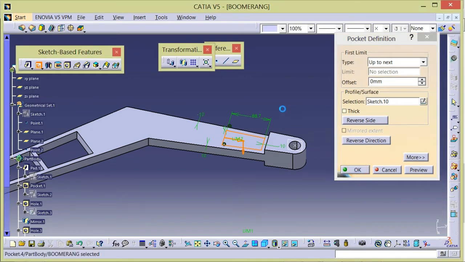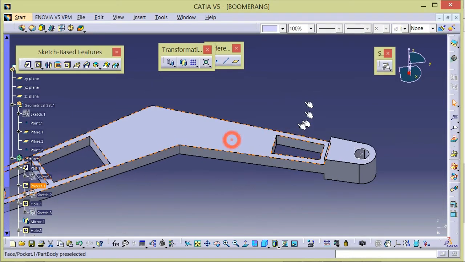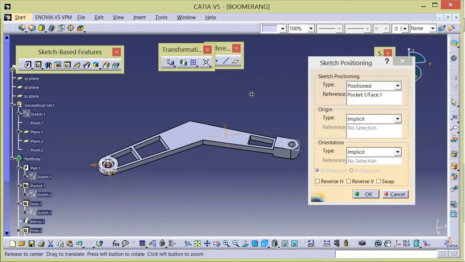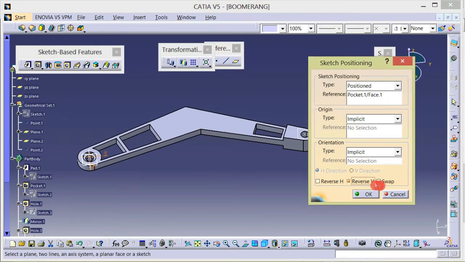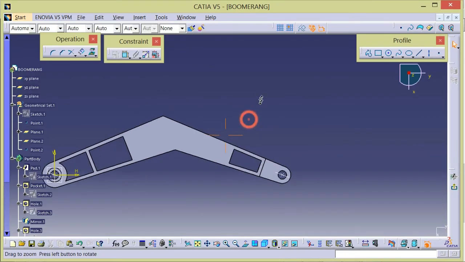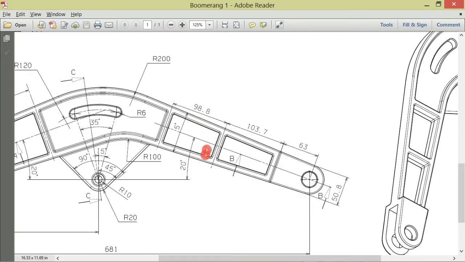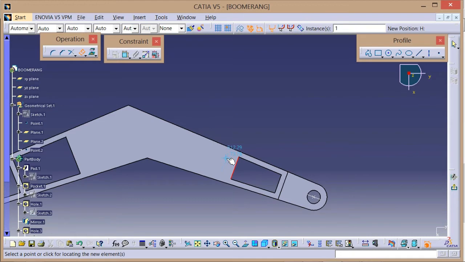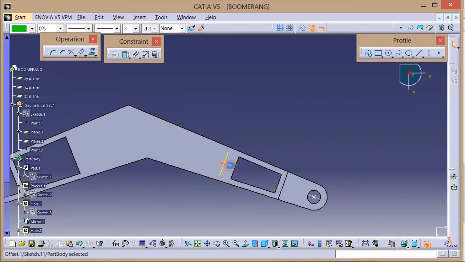reverse direction. Okay, now again select the plane to draw a sketch for another profile. Okay, here also now the distance is 98.8. I'm going to offset from this edge as 10 mm.